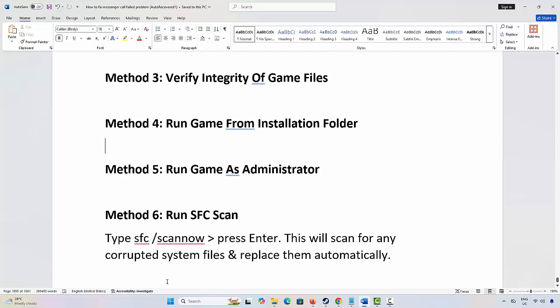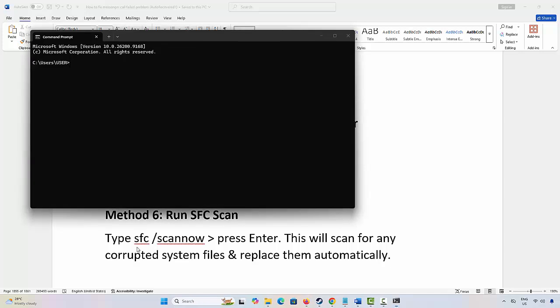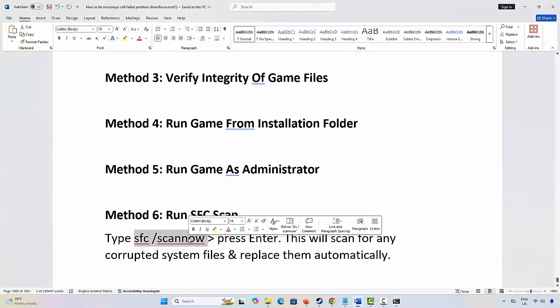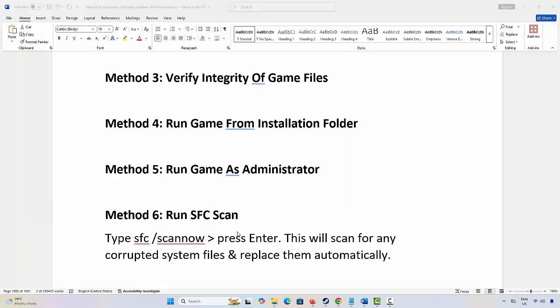Next is to run SFC scan. For that you have to go to the search option and here you have to search for command prompt. After that open command prompt and you have to paste this command over here. This will scan for any corrupted system files and replace them automatically, and after that launch the game and check.